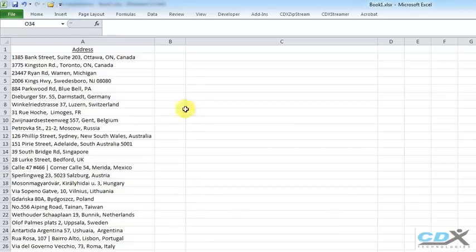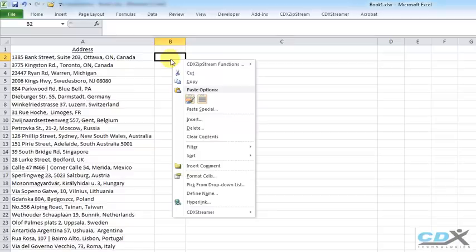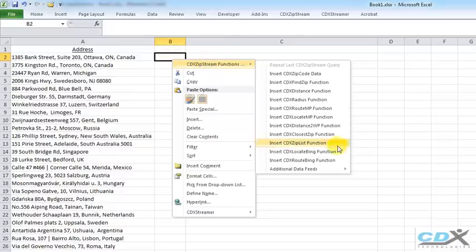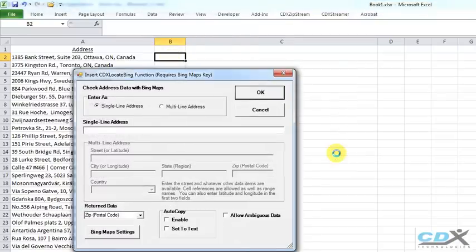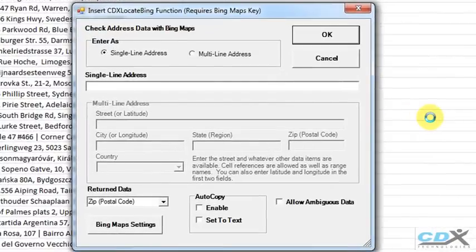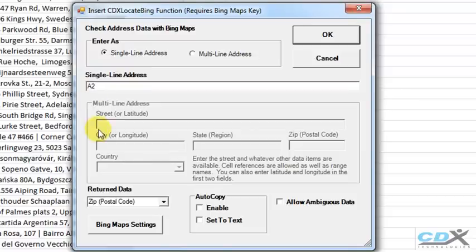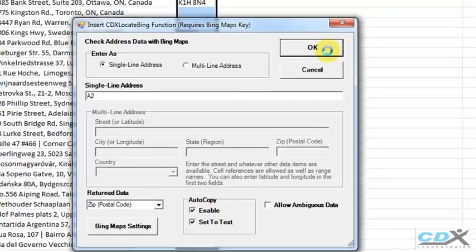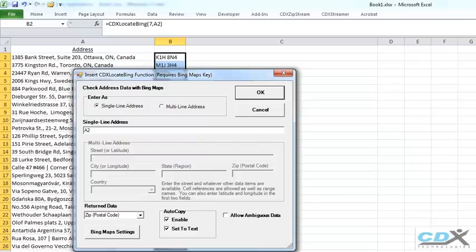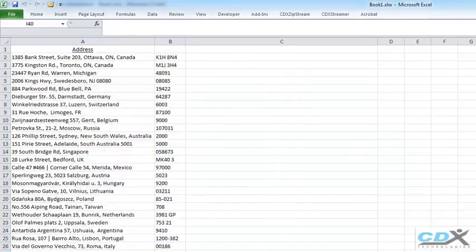To get started, we right-click on the first empty cell next to the list and select the function CDX Locate Bing. This brings up a dialog box, and here we input the worksheet cell of the first address in cell A2. And for the return data, we select zip or postal code. We also select autocopy, so we automatically get data for the entire list of addresses until the first occurrence of an empty row. Click OK, and the correct postal codes are returned for each address.